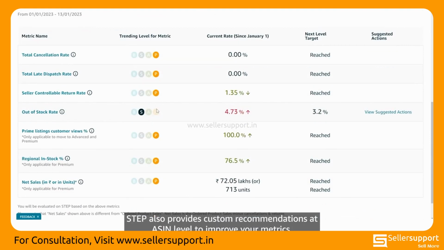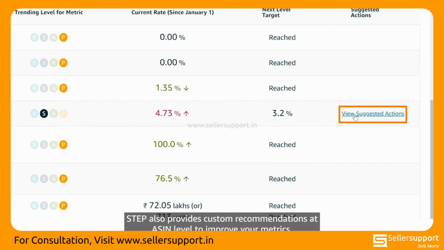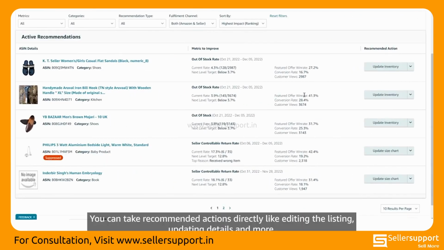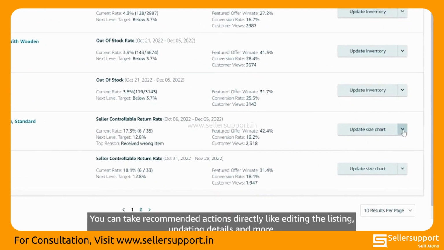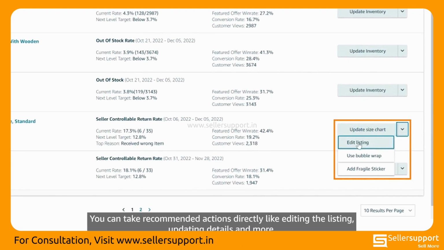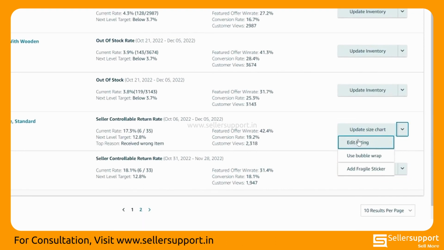Step also provides custom recommendations at ASIN level to improve your metrics. You can take recommended actions directly, like editing the listing, updating details, and more.